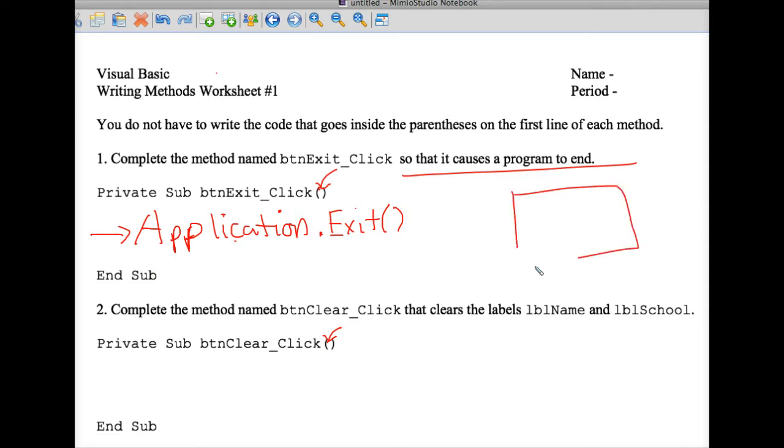This all assumes, of course, that there's this program somewhere with a button that probably says the word exit on it, and that button is named BTN exit. The behind the scenes name of that button would have to be BTN exit because that name is sort of built into this header. The first line of a method is called its header. And the person is clicking it, and that's what's causing this code to execute.